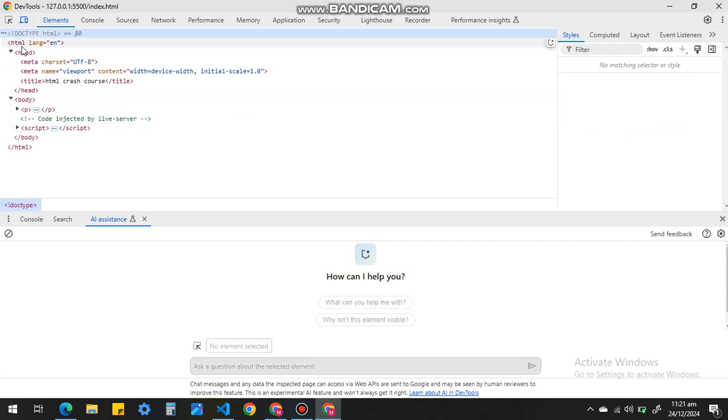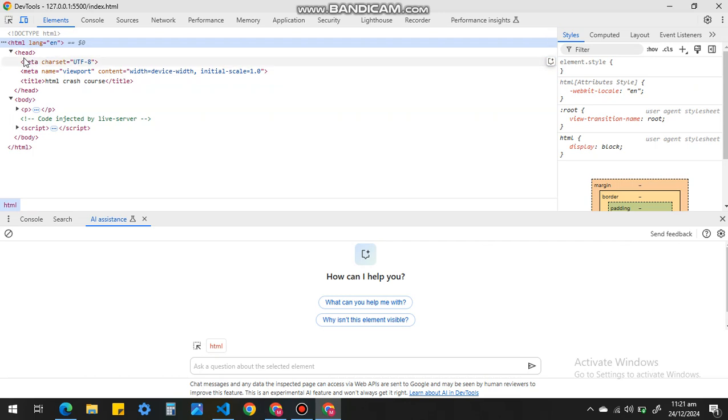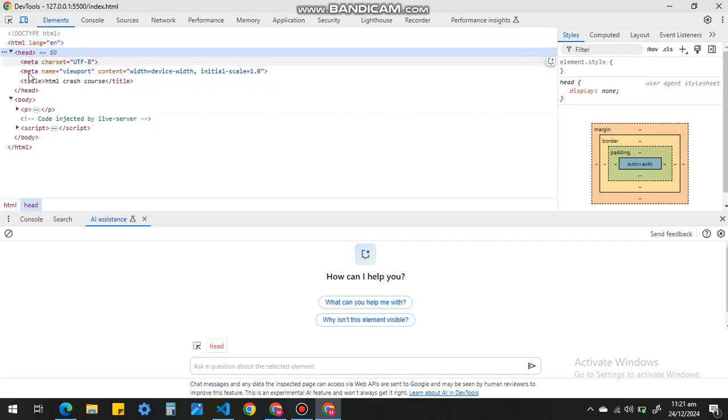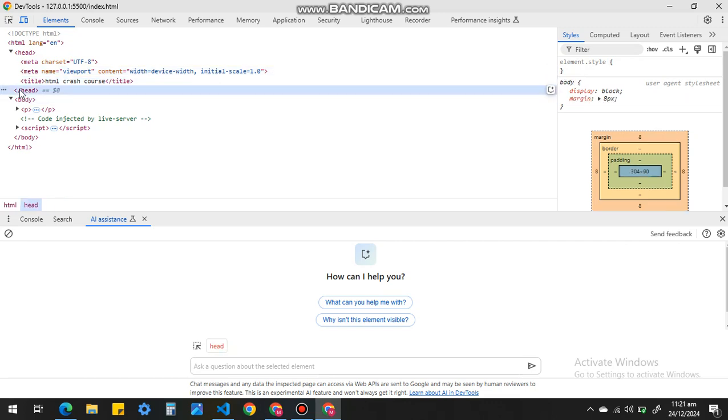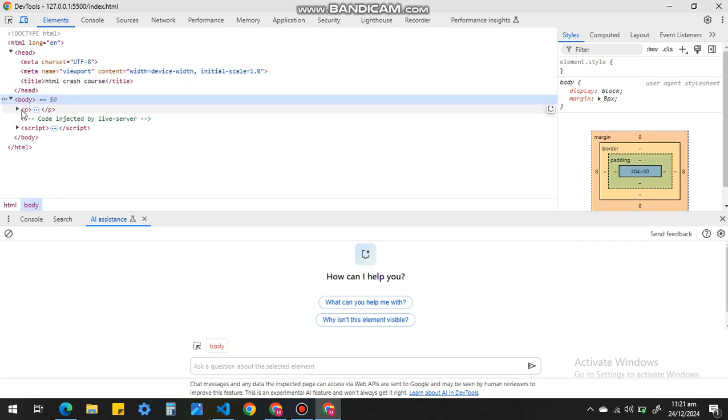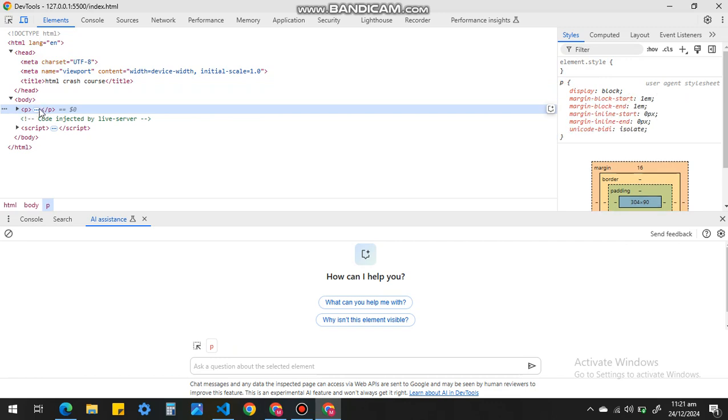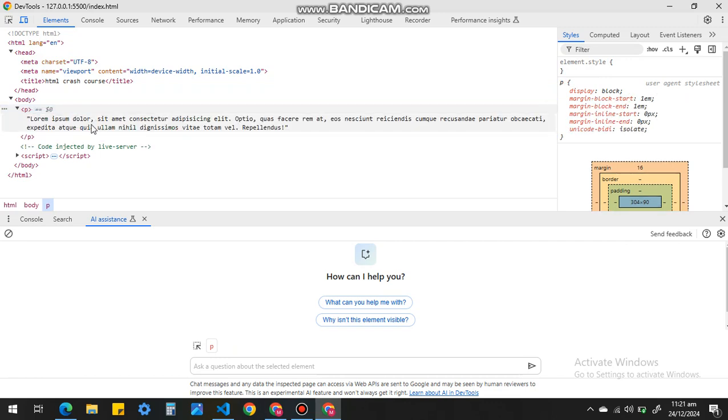This is my code as I showed you. Then there's the HTML tag. Then there's a head tag. Inside this, there's my title. Then after that, it's the body tag. Inside it, there's a paragraph tag, which is here.